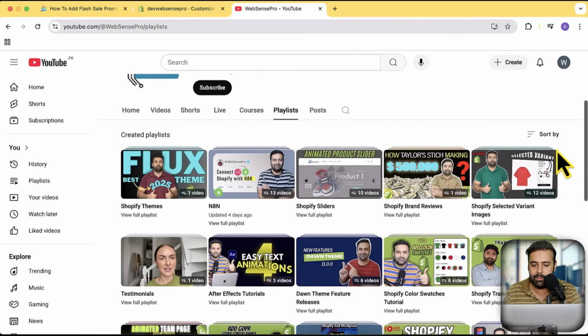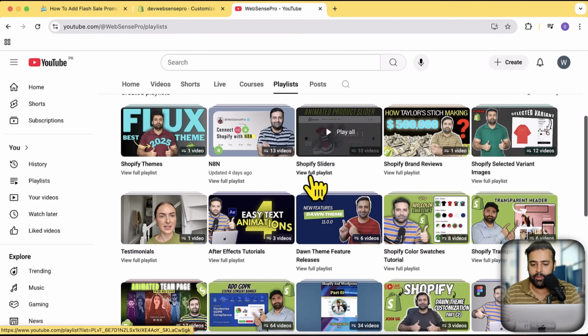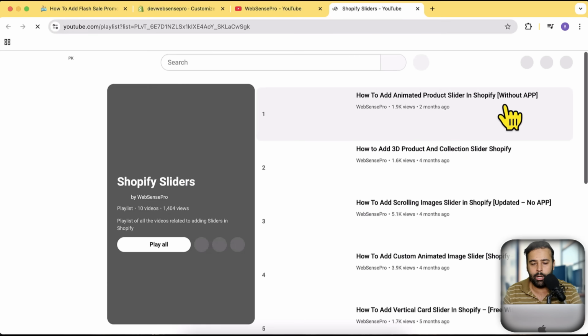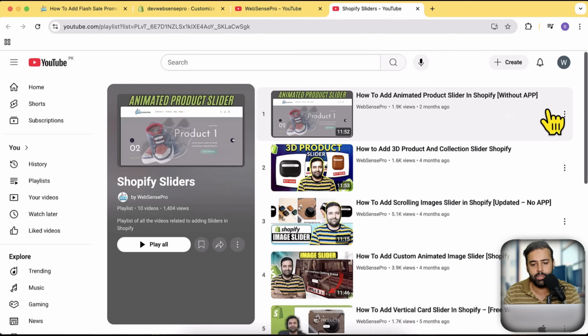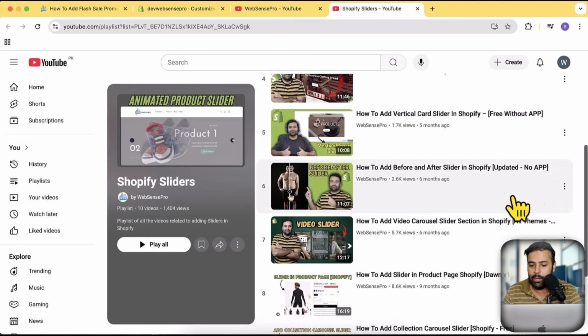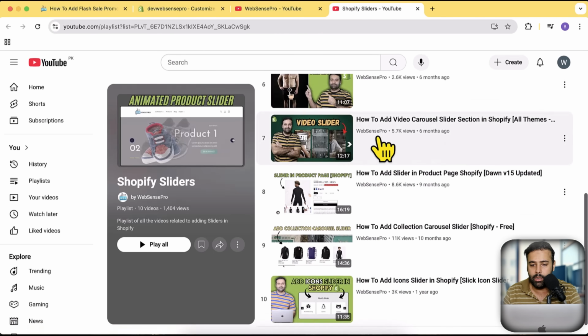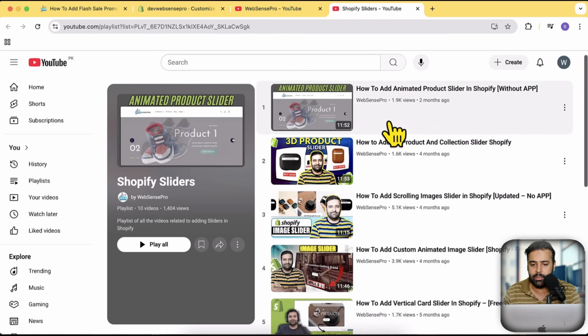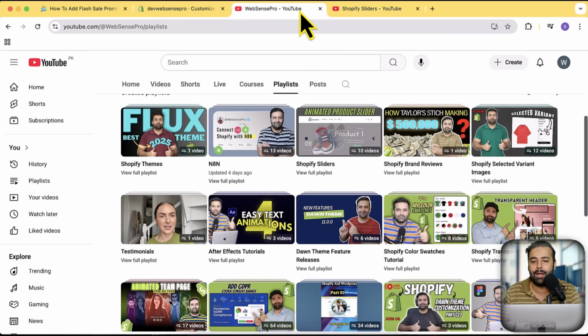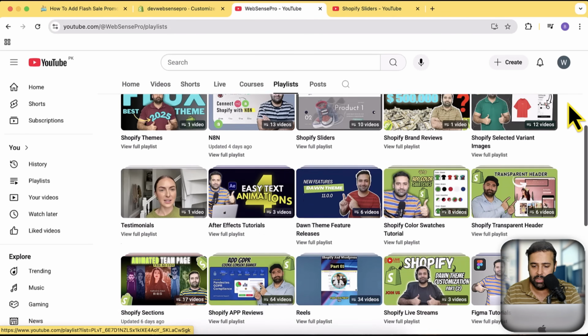And if you go to playlist, here you can see I have this Shopify sliders playlist. This playlist will give you a ton of different free sliders, which you can use completely for free. You don't need to pay for any app, right? And there are different types of sliders, before after sliders, and all of these different types of sliders which you can add on your Dawn theme or your Horizon theme.